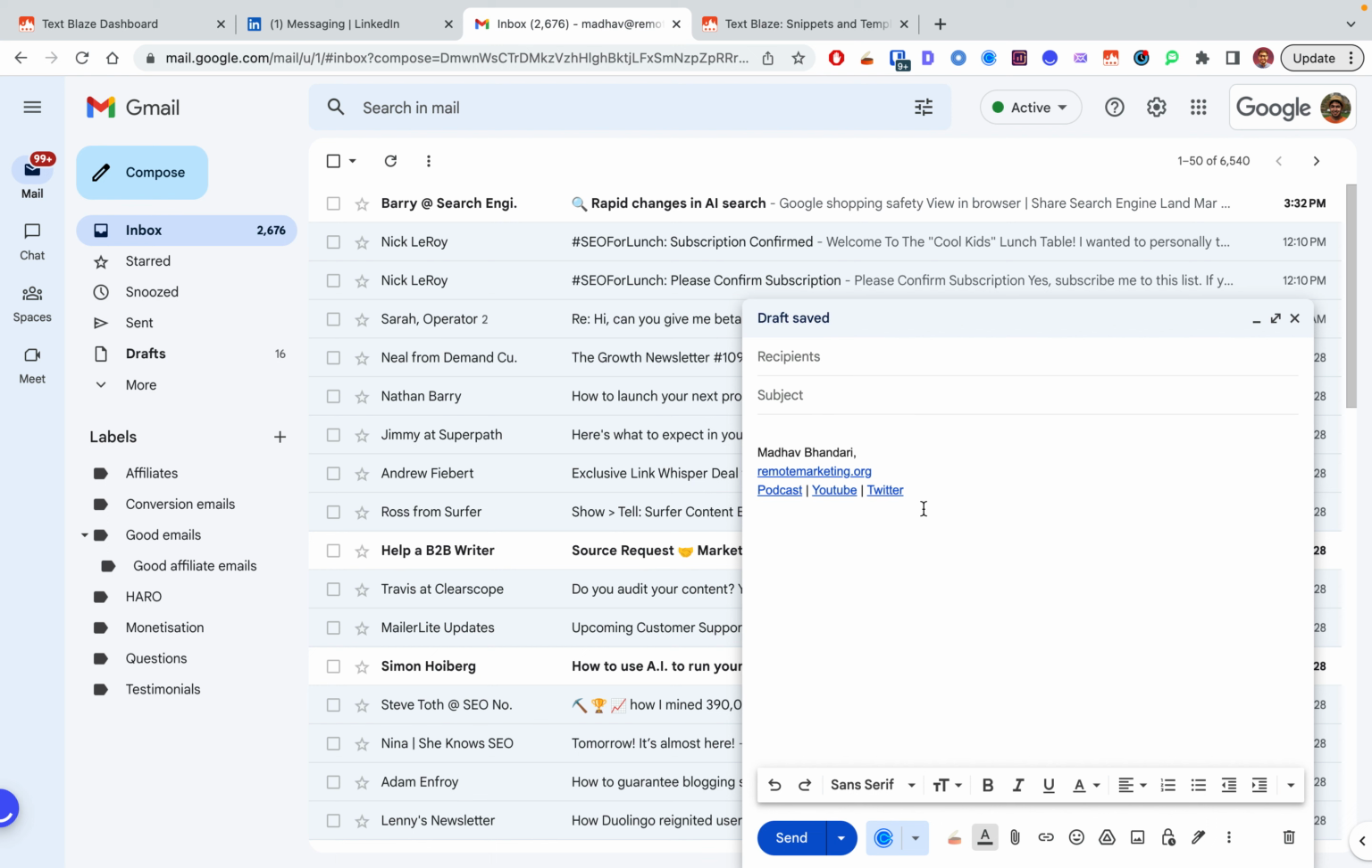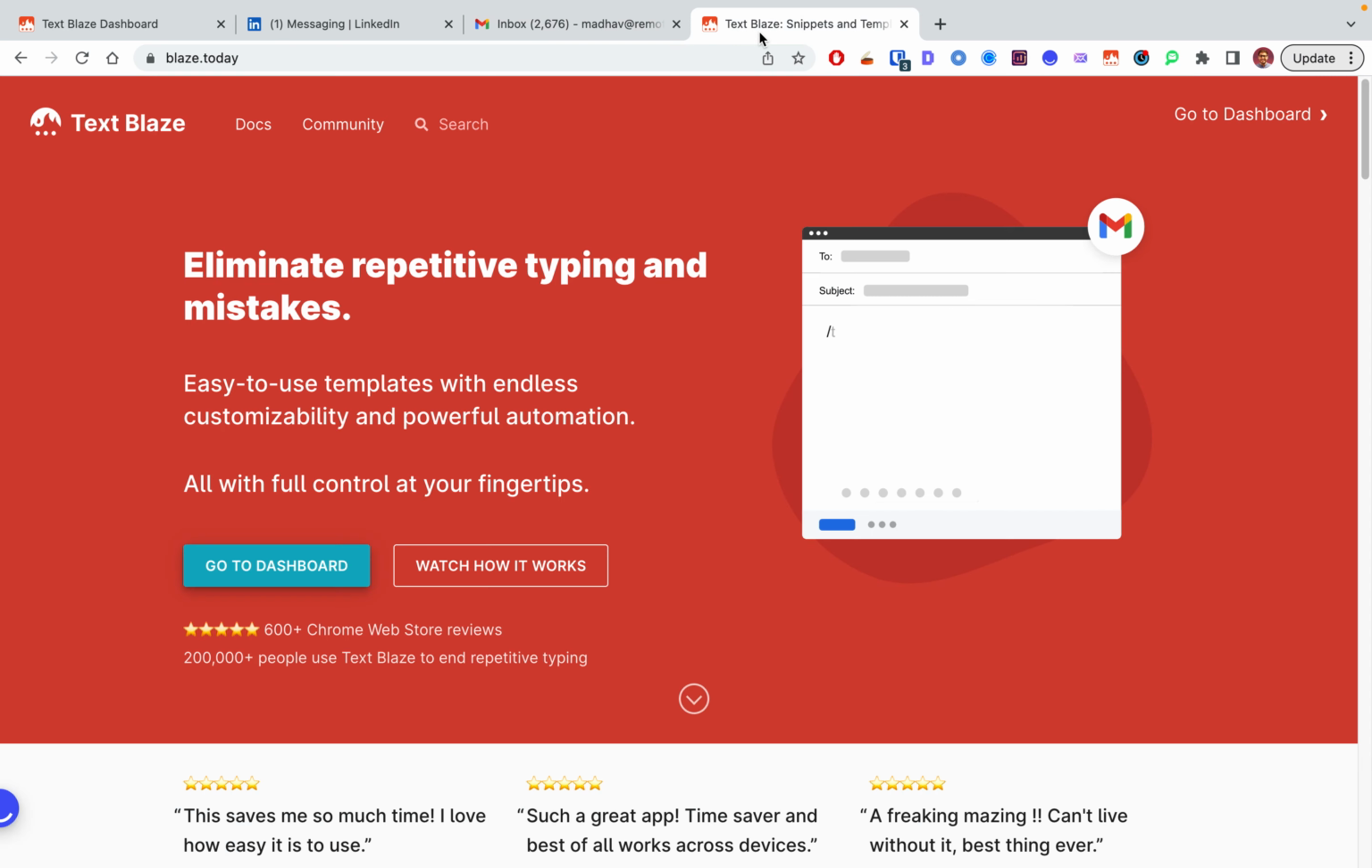Now, let's say sometimes I want a different signature. So I'm just going to type signature, and then it automatically adds my signature. So it helps you out with all of these simple things, right?